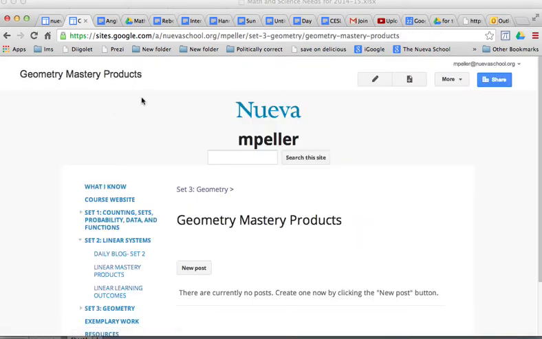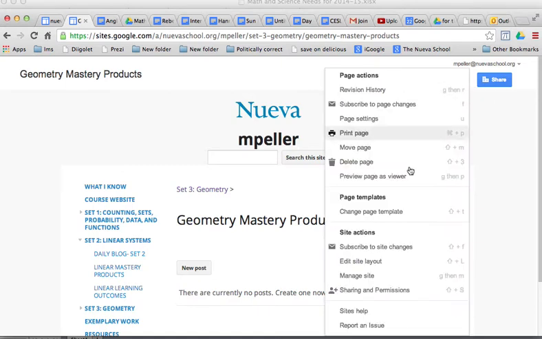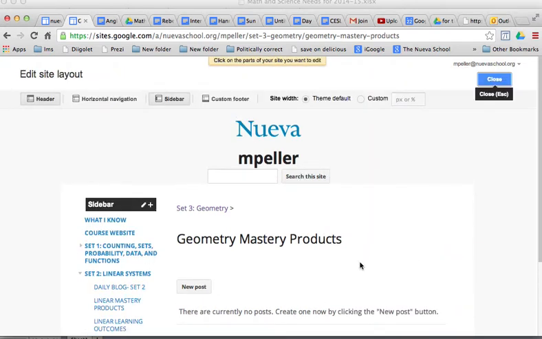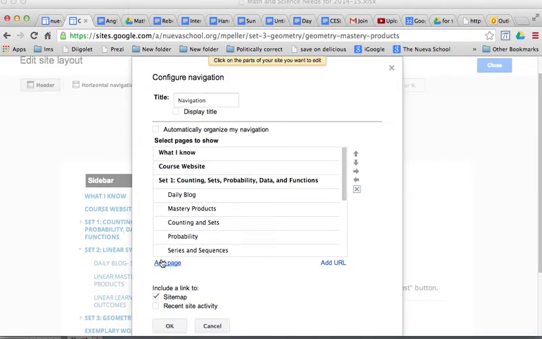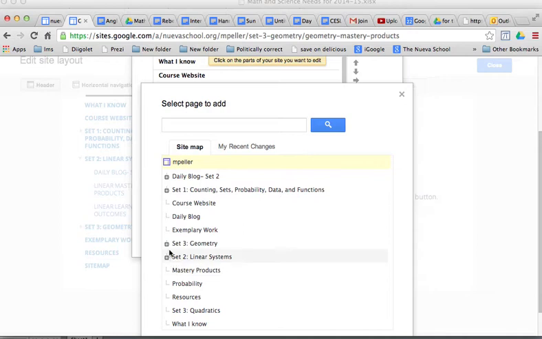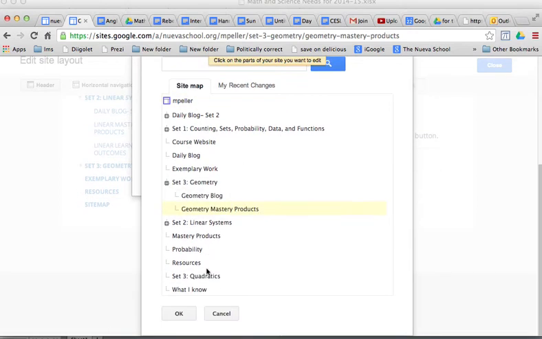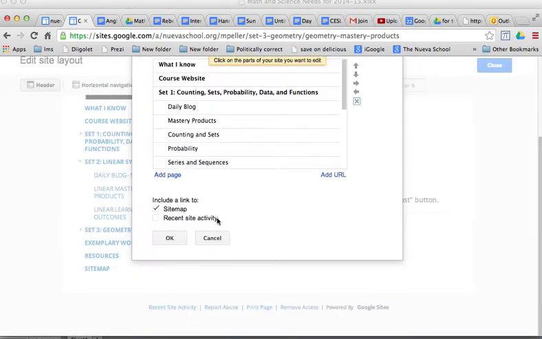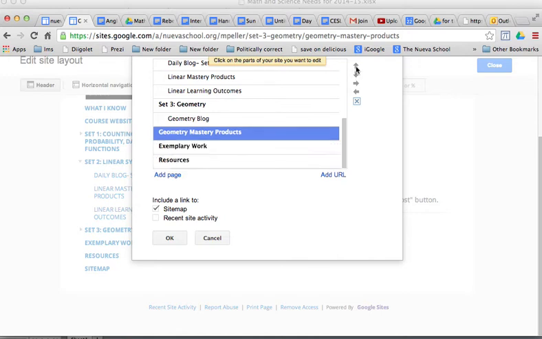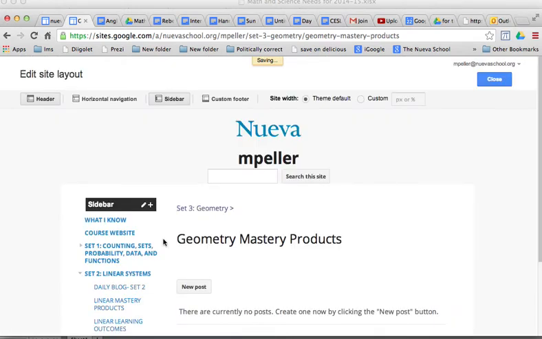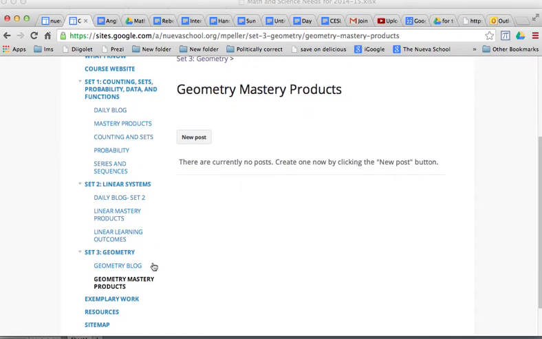And to make it show up, I need to go More, Edit Site Layout, Navigation, click on that, add page, click on that, go into set 3 geometry, click on geometry mastery products, press OK, and then it's at the very bottom, so then we're just going to push it up and push it in. Press OK. And let's press close. All right, so now we're almost done.